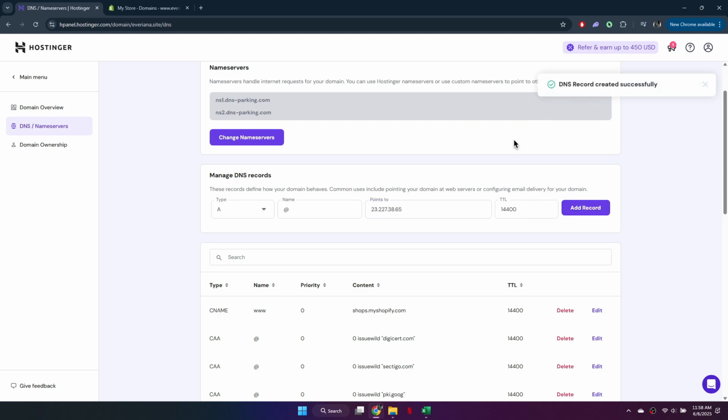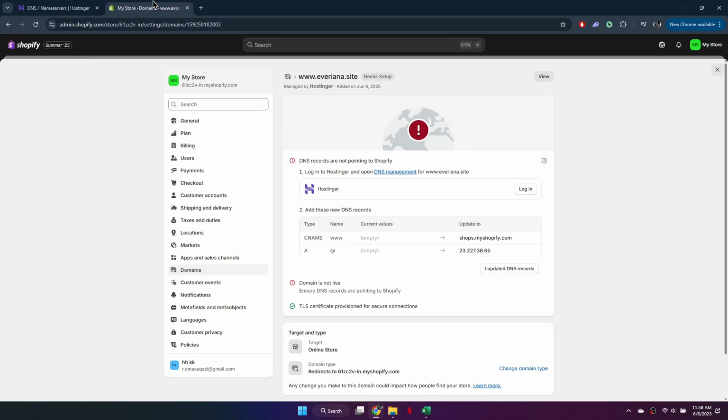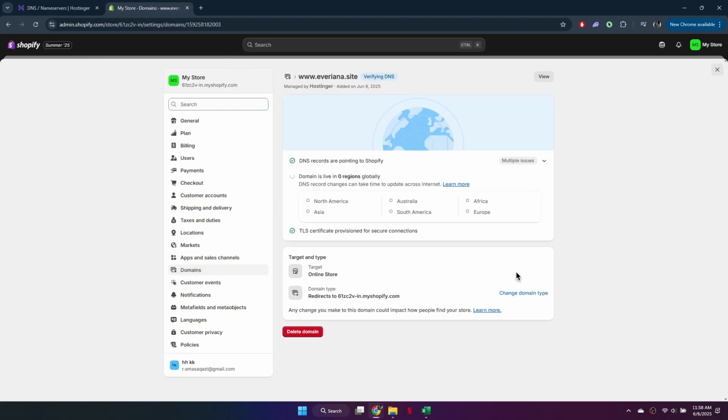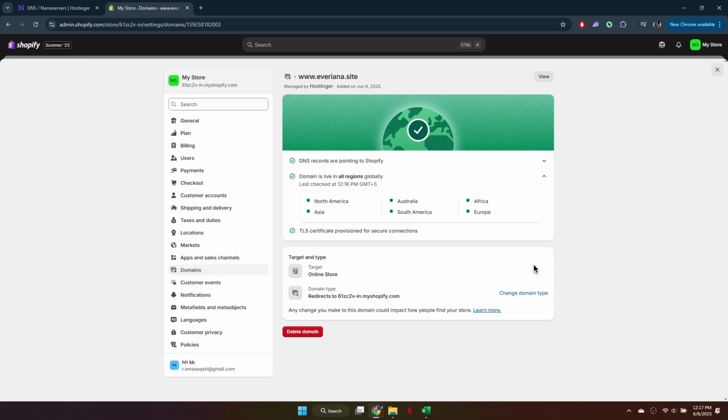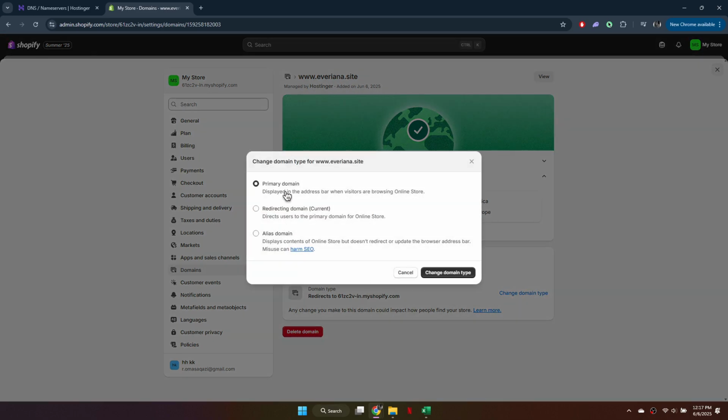Once both records are added, return to Shopify and click Verify Connection. If set up correctly, Shopify will recognize your domain. Set this new domain as your primary domain in Shopify.